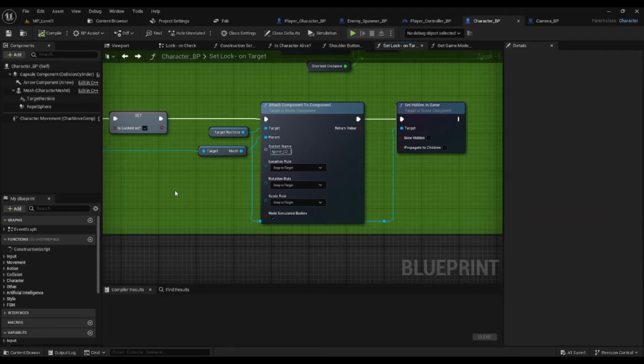Visibility wise, it calls set hidden in game unchecked to make the reticle appear. To put it bluntly, rather than having a simple lock on to the nearest enemy, my entire system prioritizes directional intent. By using the dot product, I allow the player to switch targets by simply pointing toward different enemies before pressing the lock-on button.